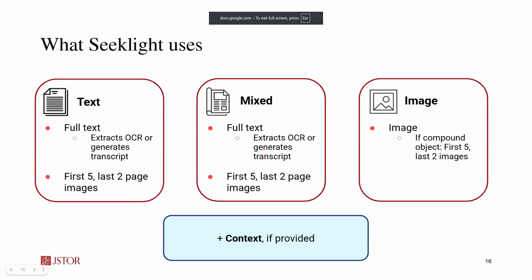So first, what is Seeklight actually using to generate metadata? This will depend on the type of items that you have. For text and mixed items, meaning items that have text and images in pretty equal measure, Seeklight uses the item's full text up to about 40,000 words. If the item is a PDF that has existing OCR, Seeklight will extract that existing OCR to get the full text.